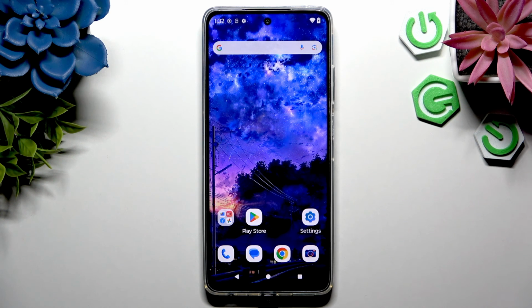In front of me is Motorola Moto G86, and today I would like to show you how you can clone apps.